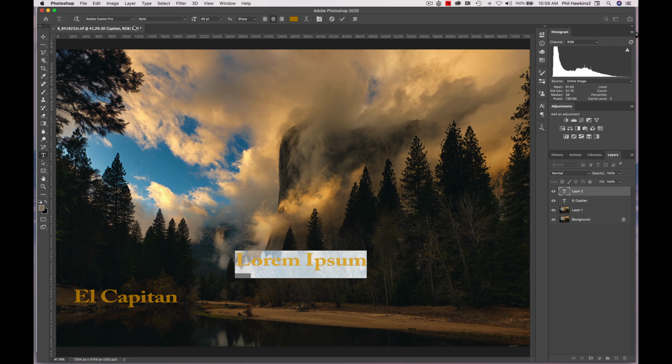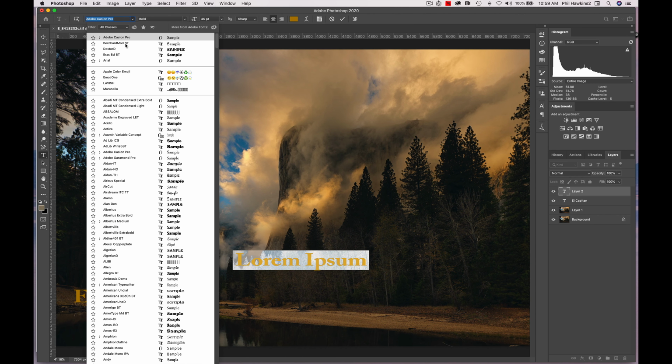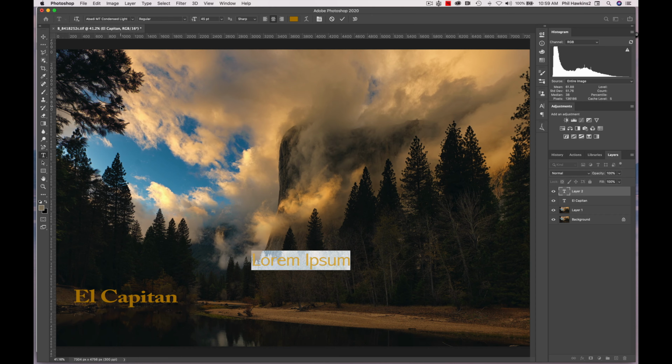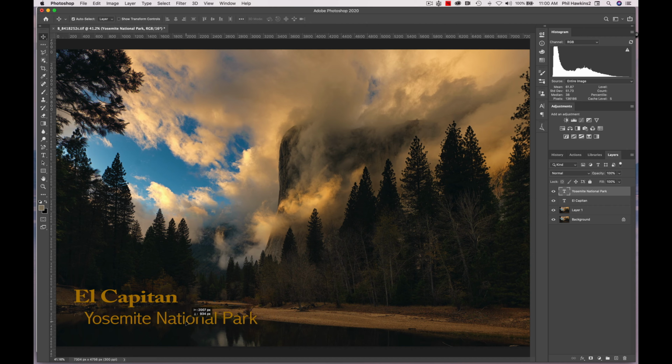And this time I'm going to come get another typeface. And I want it to be, let's see, I don't want this one. Let's choose this one right here. Go ahead and click on it. I'm going to type in the words Yosemite National Park. Get the Move tool, bring it down below, and you see those pink lines. Now watch what happens when I move this to the left. When it's properly aligned, that little pink line will come up and show you, and it actually snaps the lettering into place.